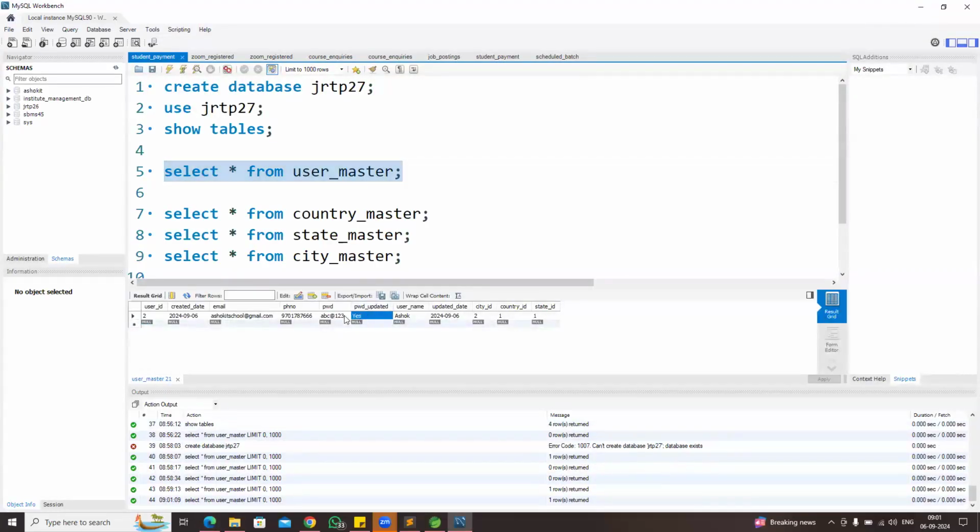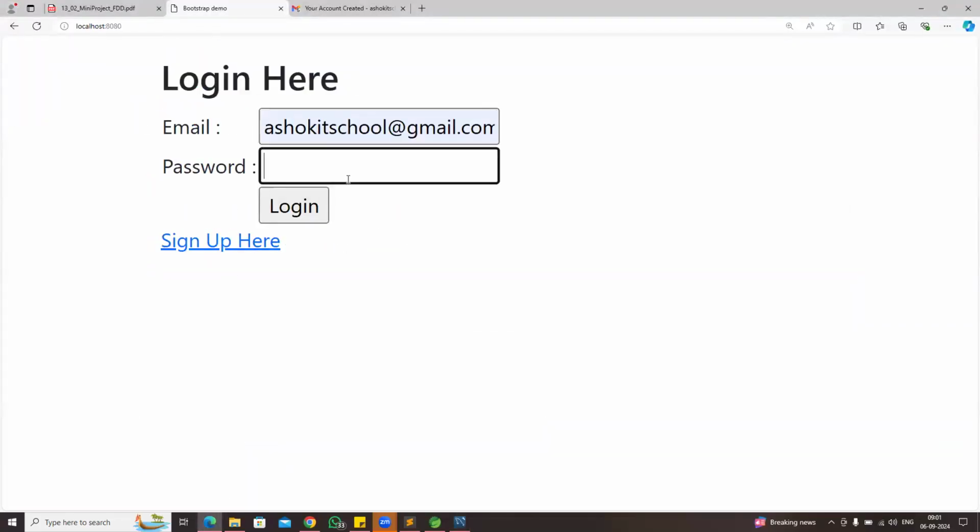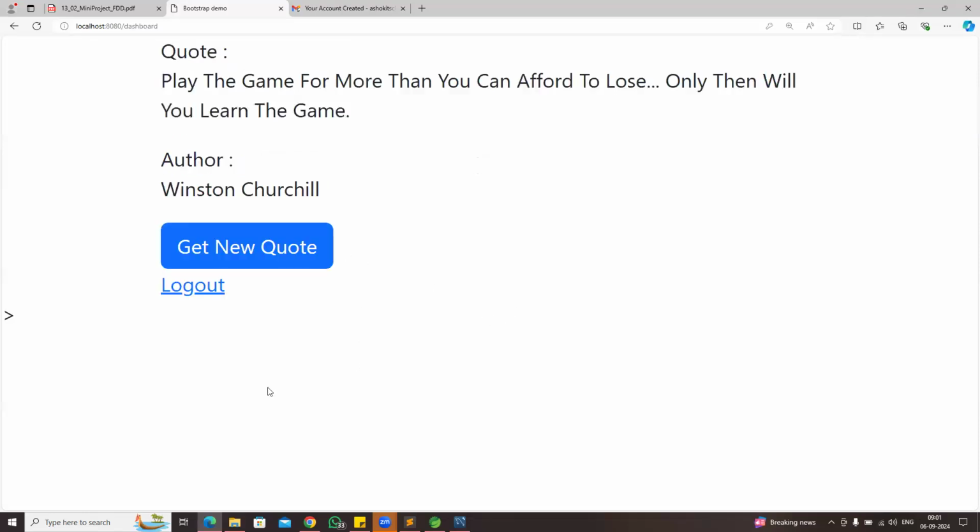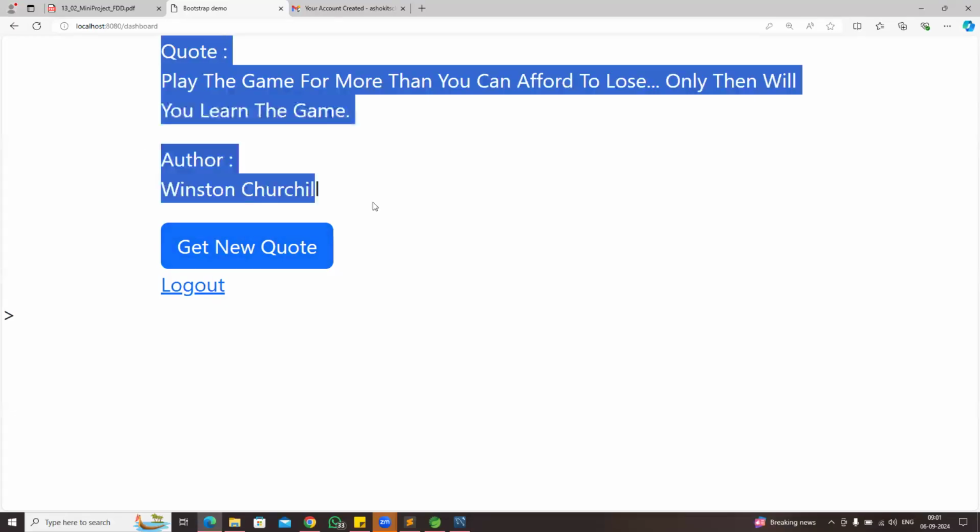Password updated, yes, abc@123. Now, if I log in with the password, it will not show me the reset password page. Click on login. Directly, I'm coming to the dashboard. So when I log in first time, it will display the password reset page. Once my password reset is completed, then I'm directly coming to the dashboard.